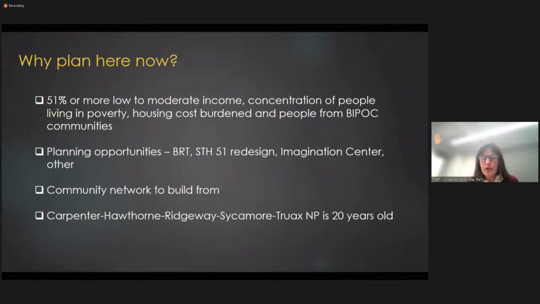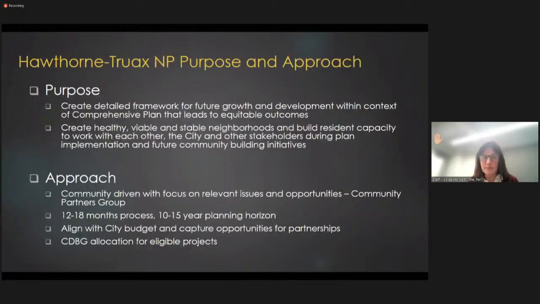We also have an adopted neighborhood plan for this area. Folks on the call may not know that in 2001, the Carpenter, Hawthorne, Ridgeway, Sycamore, Truax neighborhood plan was adopted. And there are some recommendations in that adopted plan that are still relevant today to this area. So we want to look at those and possibly bring them forward into this process.